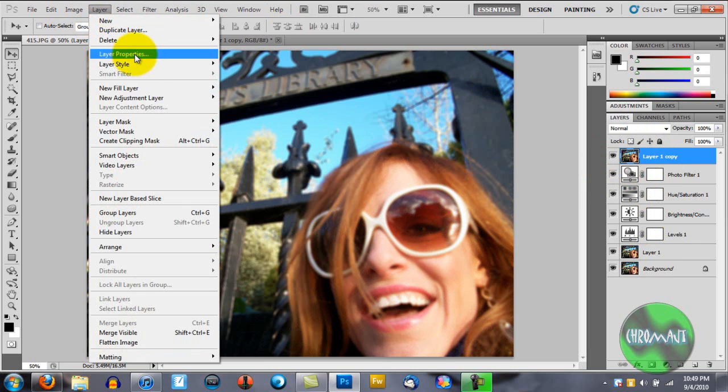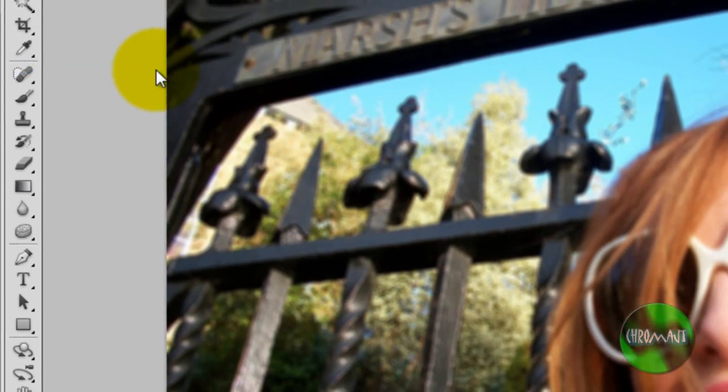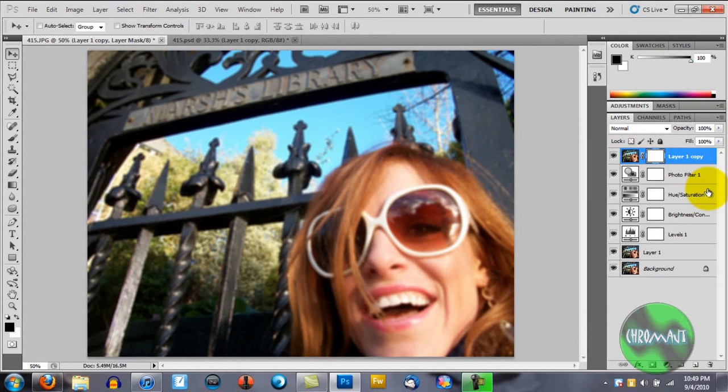Go to Layer, Layer Mask, Reveal All. And you're going to see that that top layer is going to become a layer mask. Now with your brush tool and your foreground color set to black, start painting over the photo. Now it's not going to paint like paint on a paintbrush. Like, it's not actually going to paint black. It's just going to use the colors around it, and it's going to bring out the bottom layer. It's actually going to remove the blur in the areas that I'm painting over.